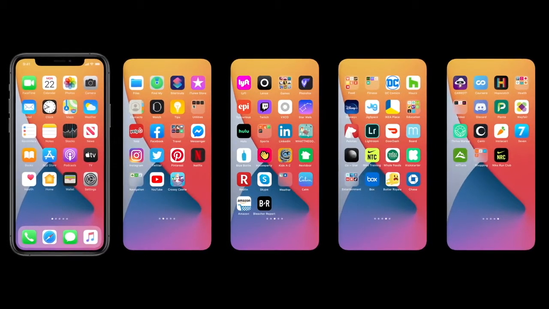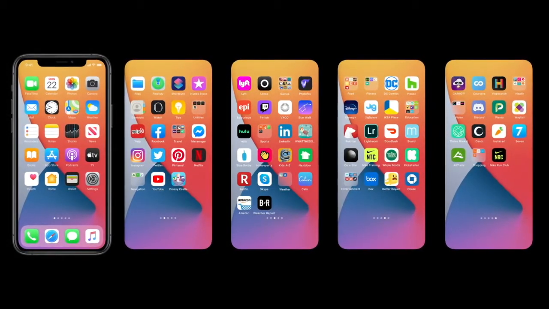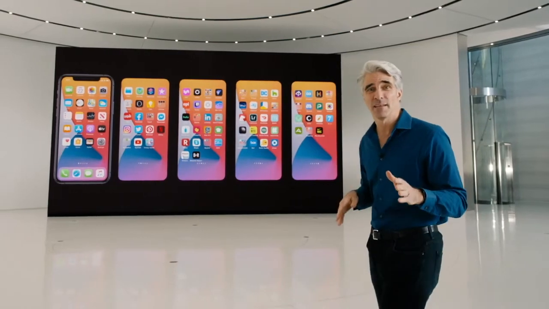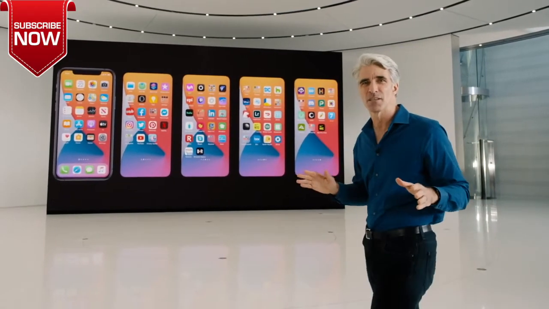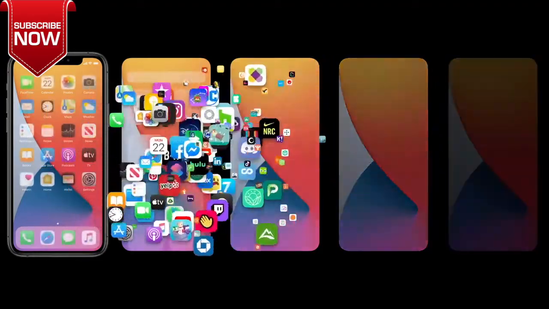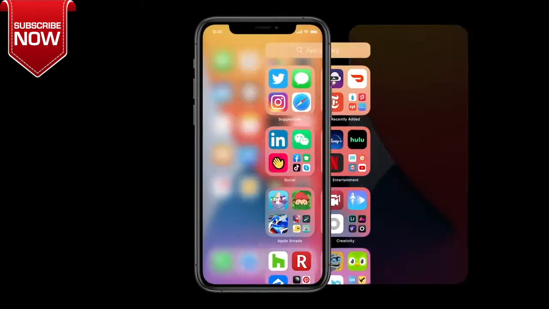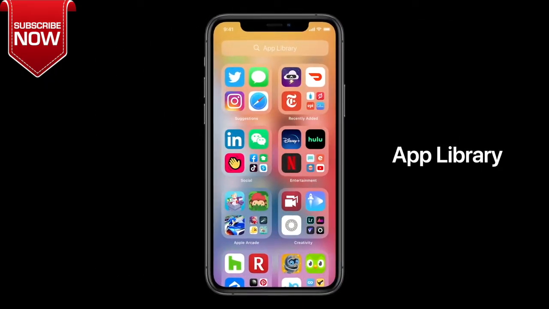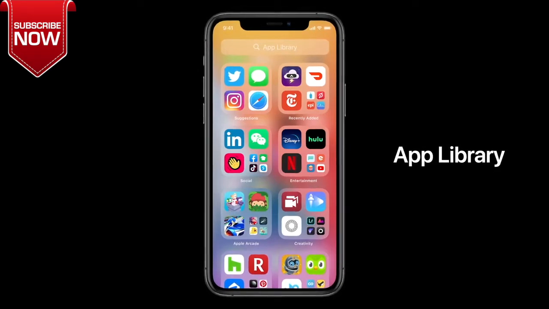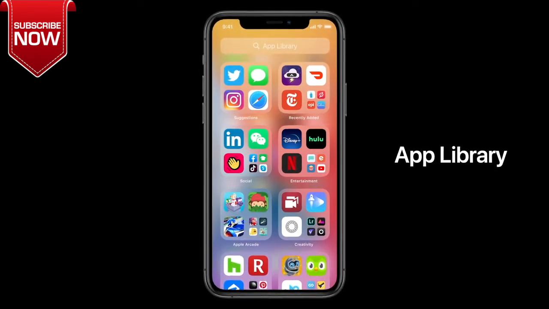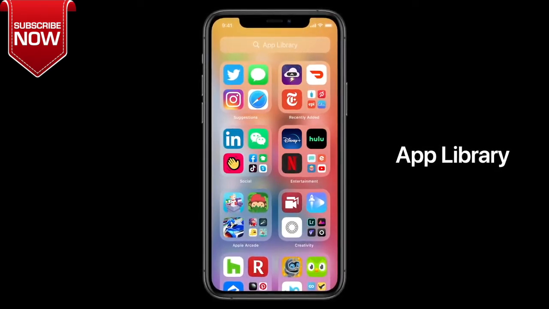Lots and lots of pages. And we tend to forget what's beyond the first couple. Wouldn't it be great if there were a way to organize all of those apps without doing a thing? Well, this year we're doing just that with something called the App Library. It's a new space at the end of your home screen pages that automatically organizes all your apps in one simple and easy to navigate view.